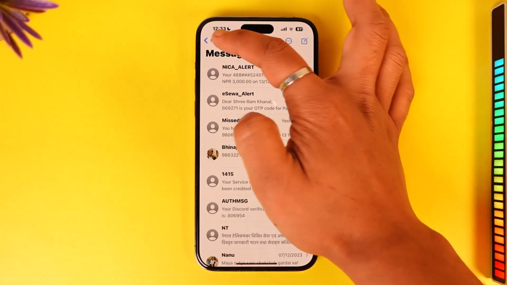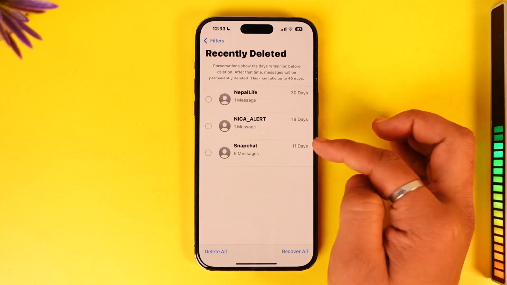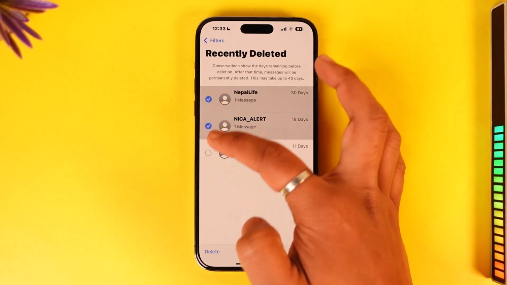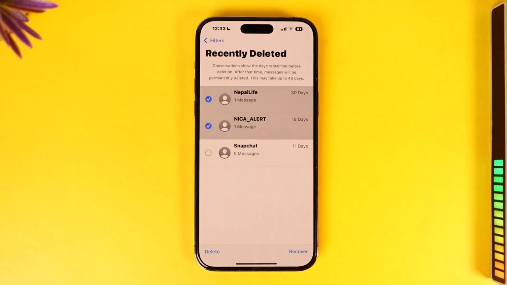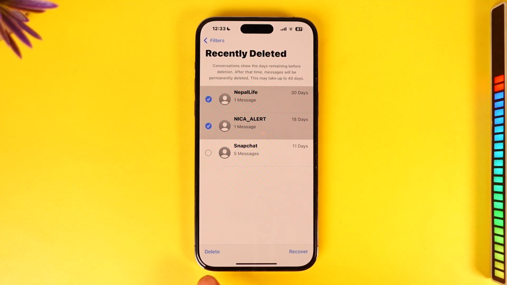If you go to the filters tab from the top left, you have one more option here known as recently deleted. When you go to recently deleted, you will be able to see the messages that you might have still left to delete. So if you want to permanently delete them, select those from recently deleted and tap the delete option, or you can directly tap the recover option from the bottom right if you would like to recover them as well.